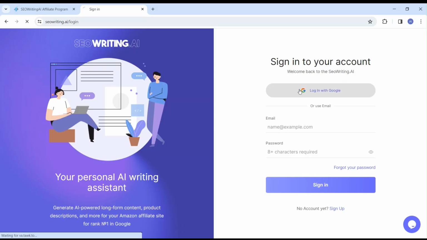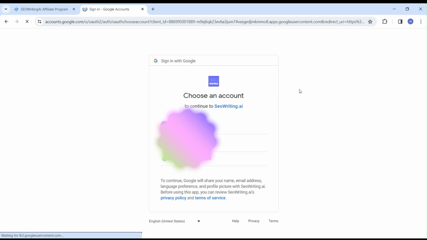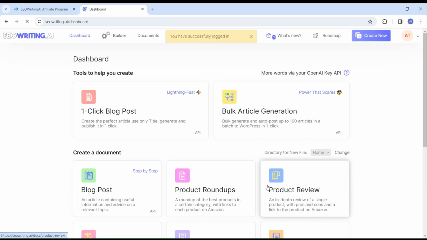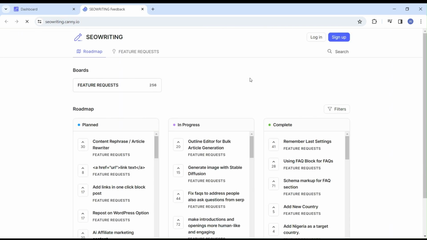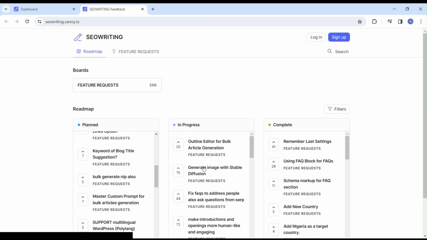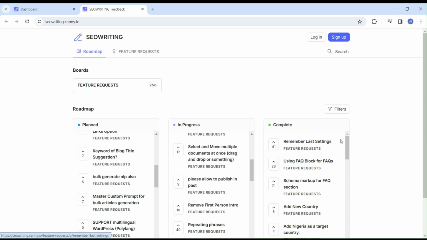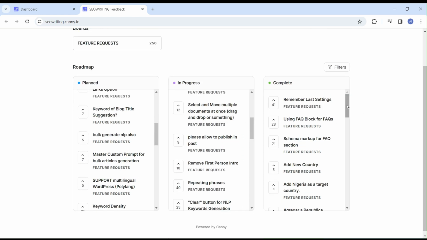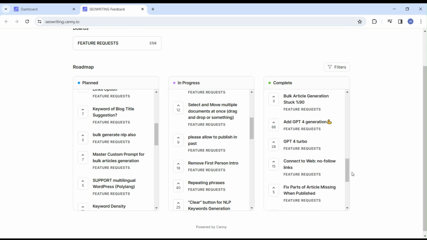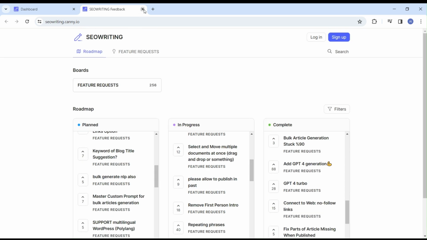First, log into the SEO Writing AI website. Once you're on the dashboard, you'll see options like one-click blog post, bulk article generation, and create a document. Now let's see the roadmap of SEO Writing AI, where it has 3 columns. First of all, the future planning of this app. Second, all those projects which are in progress. Third, all the complete projects.